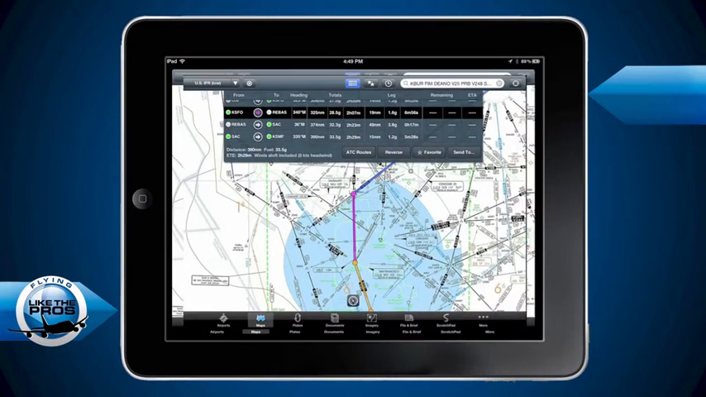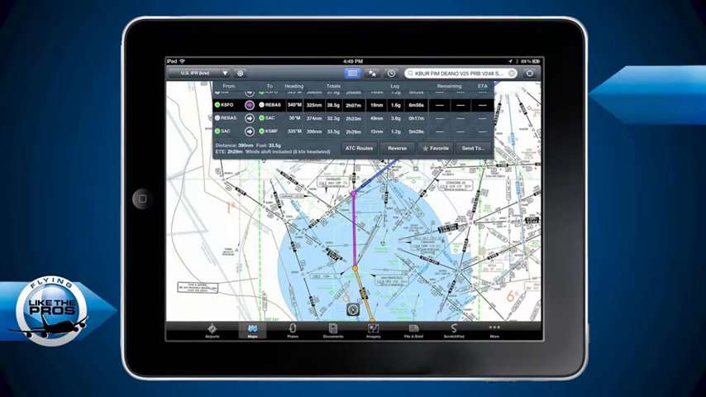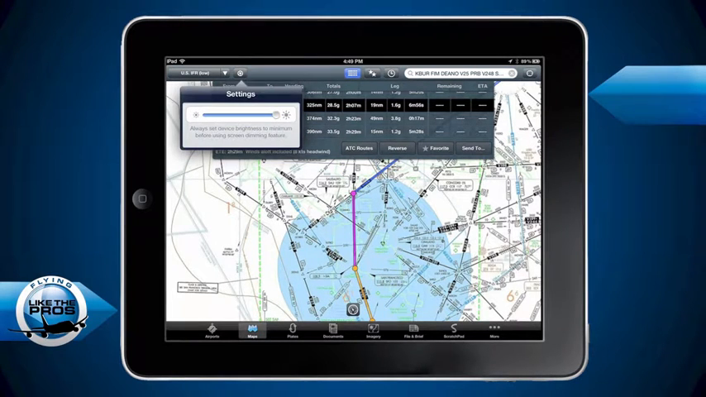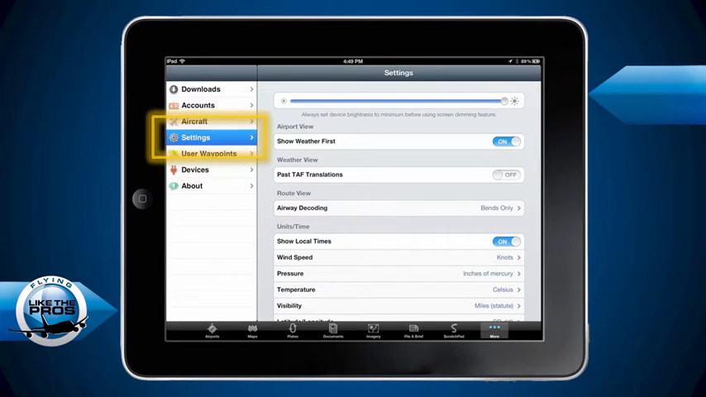In ForeFlight, there are two ways to dim the screen. Go to the map screen and then tap on the cog icon in the upper left. Here you can control the brightness of the display. Alternatively, you can also dim the screen through the settings. Tap on More on the far right, then tap on Settings, and you can slide the brightness control.